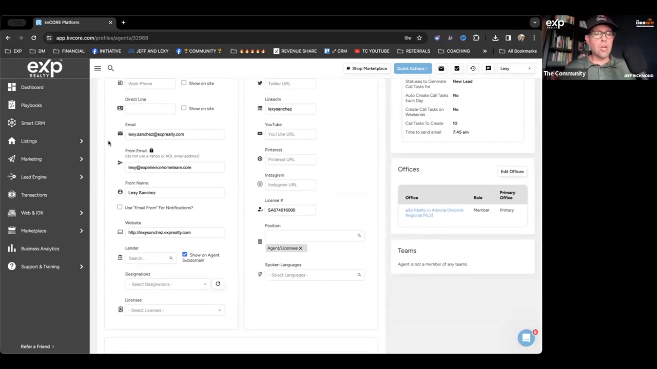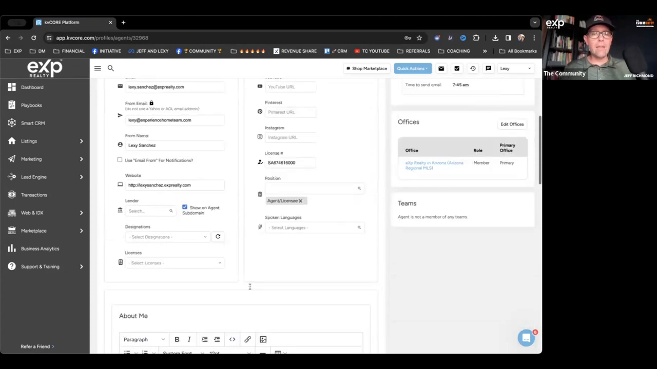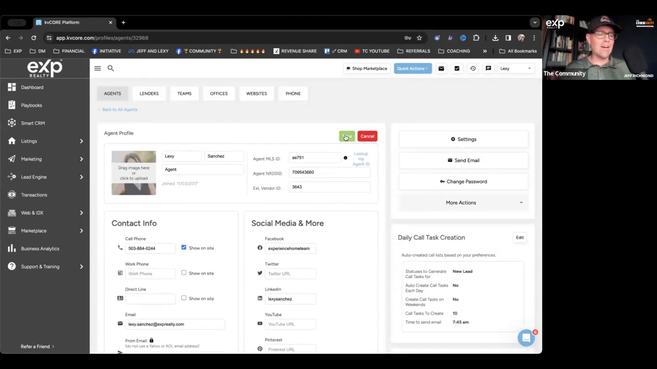Great. You're going to want to fill this stuff out. By the way, do not forget to come scroll back up and hit save when you're done. I've done this wrong about 150 million times where I then click the next place I want to go and forget to save.